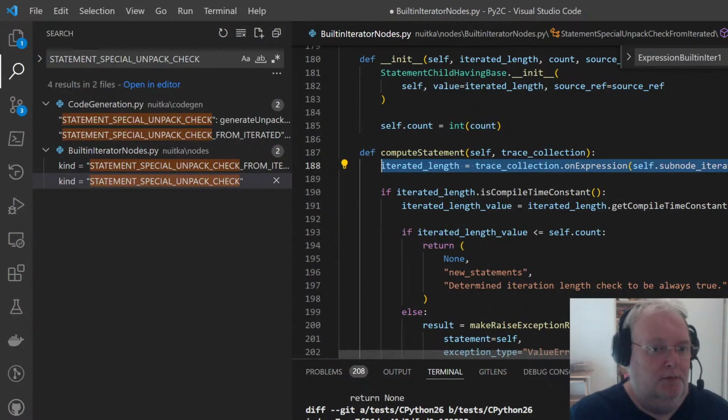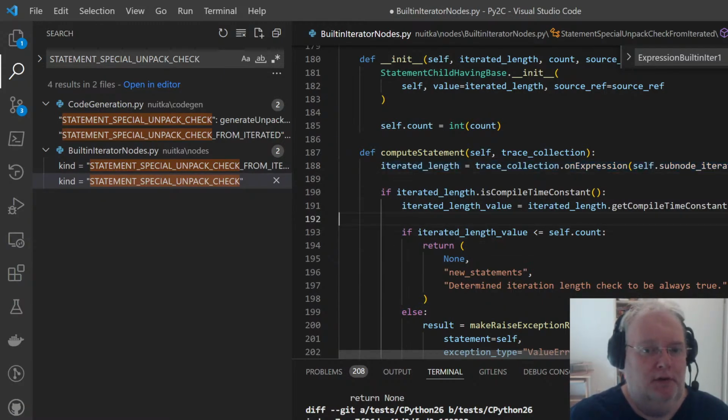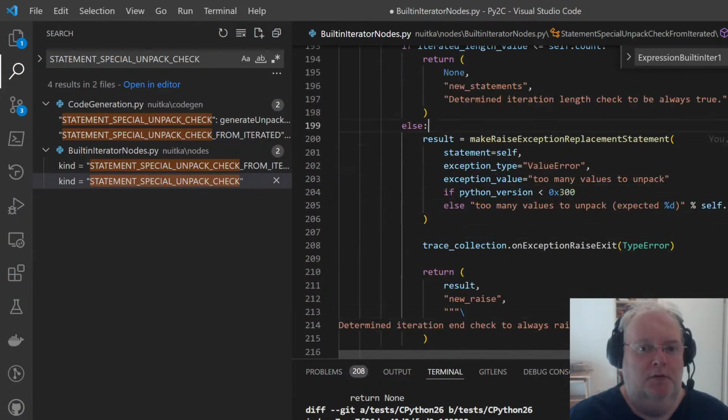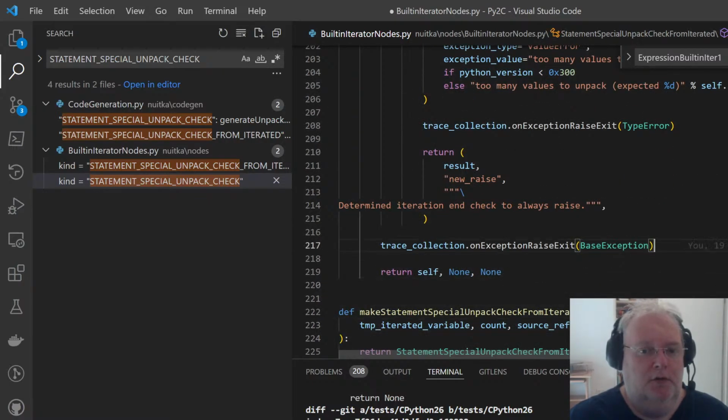So maybe we couldn't compute len of the iterated value at some time. Maybe it only gets known later. But at some point, maybe len is being replaced with a compile time constant. And that would be very likely an integer. And therefore, we can just ask it and check if it's sufficient. Or we make an exception raise replacement, one of these that you can warn yourself about, and annotate, of course, that an exception may have raised. In the else case, of course, an exception may raise.